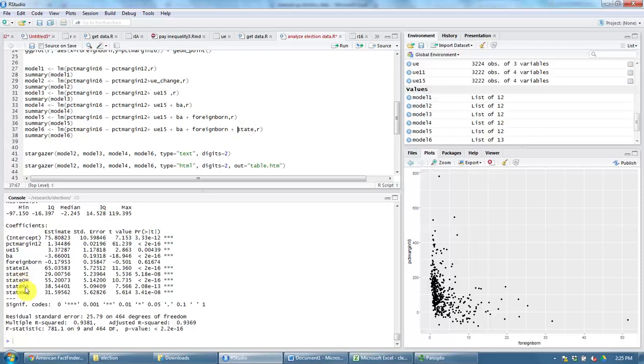I have 6 swing states, and it creates 5 dummies. So we got a dummy for Iowa, Michigan, Ohio, Pennsylvania, Wisconsin. Florida is the left out category. So that actually rendered foreign-born insignificant. Education still matters.